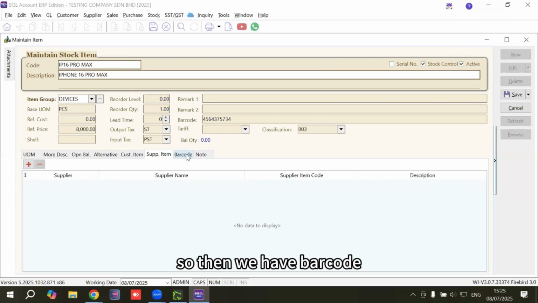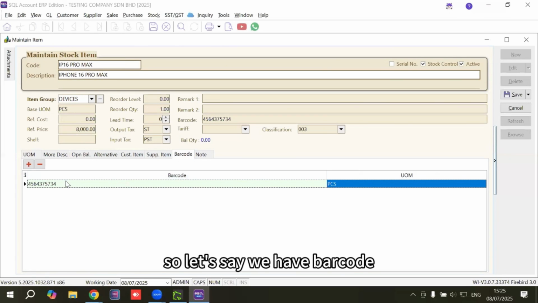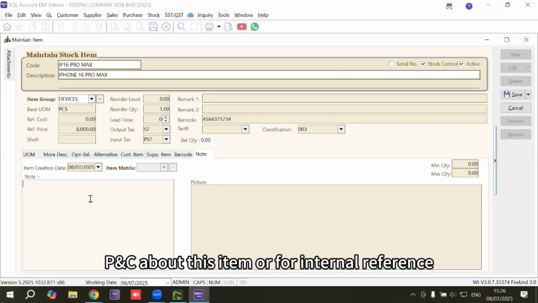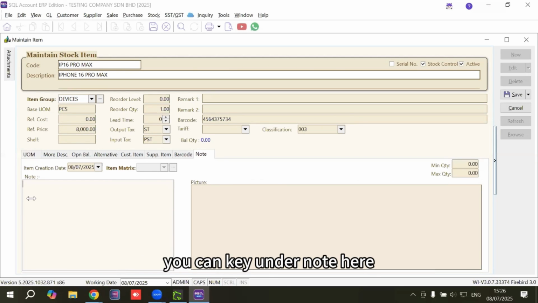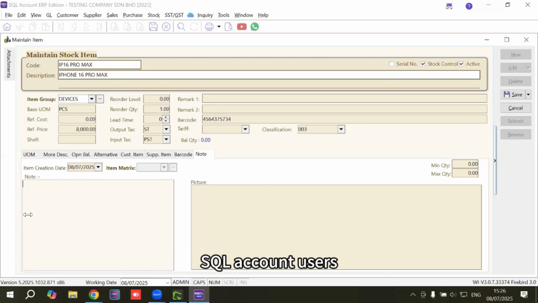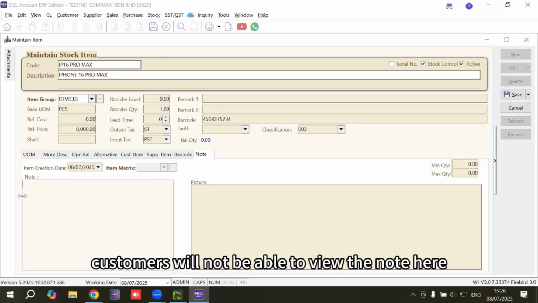So then we have barcode. Basically, you can maintain the barcode under here. Lastly, we have note here. The note refers to PNC information. If you have anything PNC about this item, or for internal reference, you can key it under note here. This note section is only visible to SQL account users. Customers will not be able to view the note here.